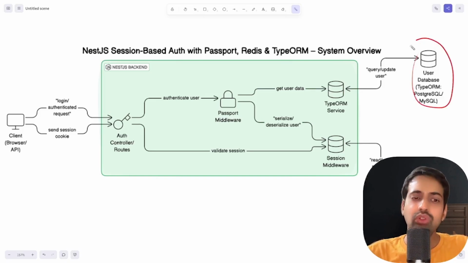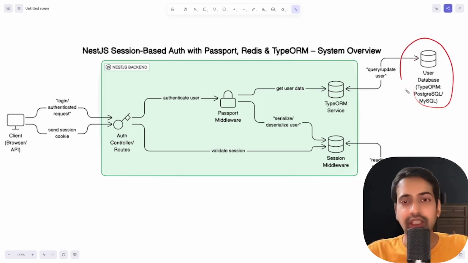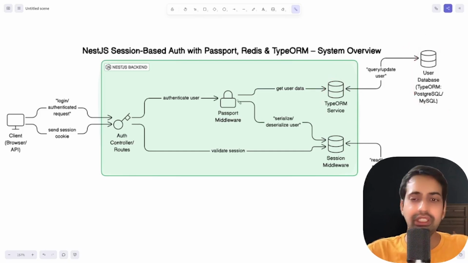So what all we have set up? We have set up a Typeorm, at least the Postgres database, the Redis, and the basic environment setup with the Typeorm and the Nestjs config.